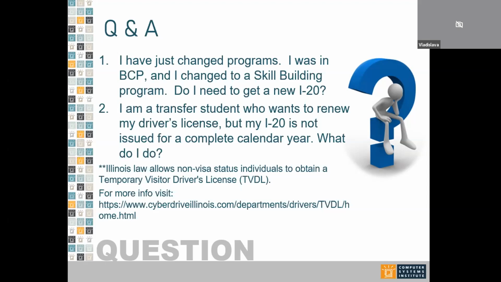So you should be able to meet these requirements and you should be able to renew your driver's license if you're studying at CSI. If your driver's license has expired and you're looking to renew it, however, your I-20 is coming to an end, you can always apply for a new program, get a new I-20 form for a full academic year so you can proceed to RMV to renew your driver's license.